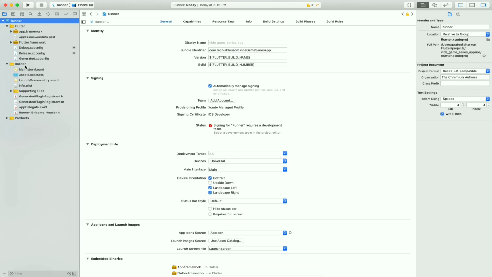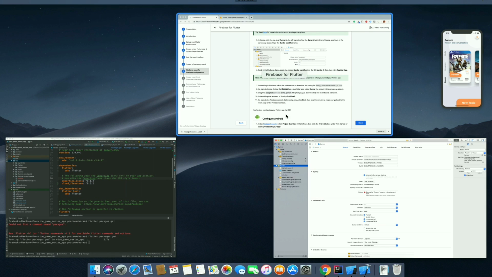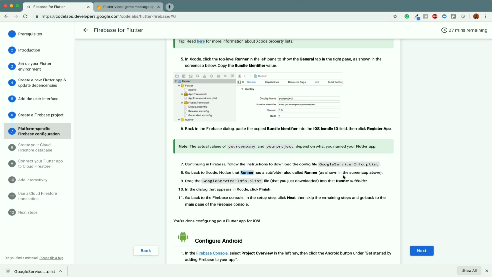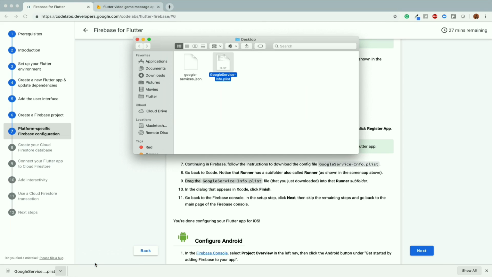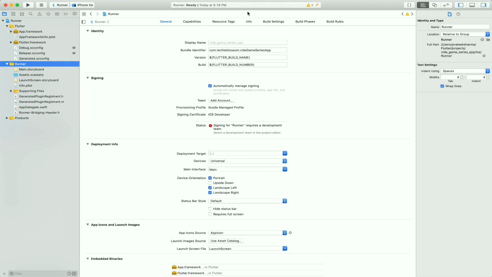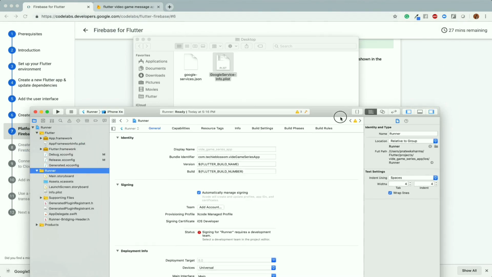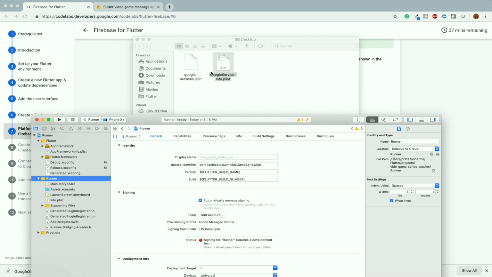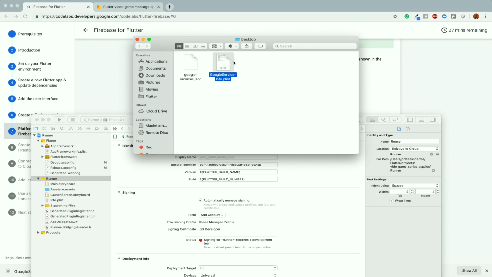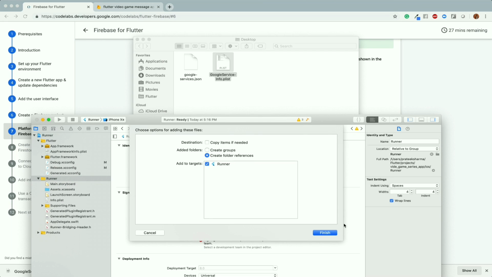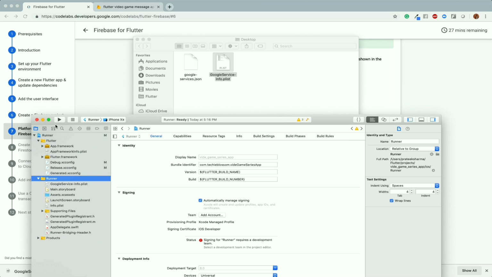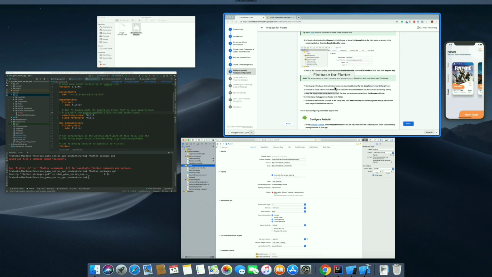So this runner has a subfolder called runner. Inside that, we have to drag the GoogleService-Info.plist into that runner subfolder. So let's open it in Show in Finder, reduce the size of it, and drag this file into it. I am just dragging it inside this. Okay, and just finish it. Yes, it is inside the runner subfolder now.